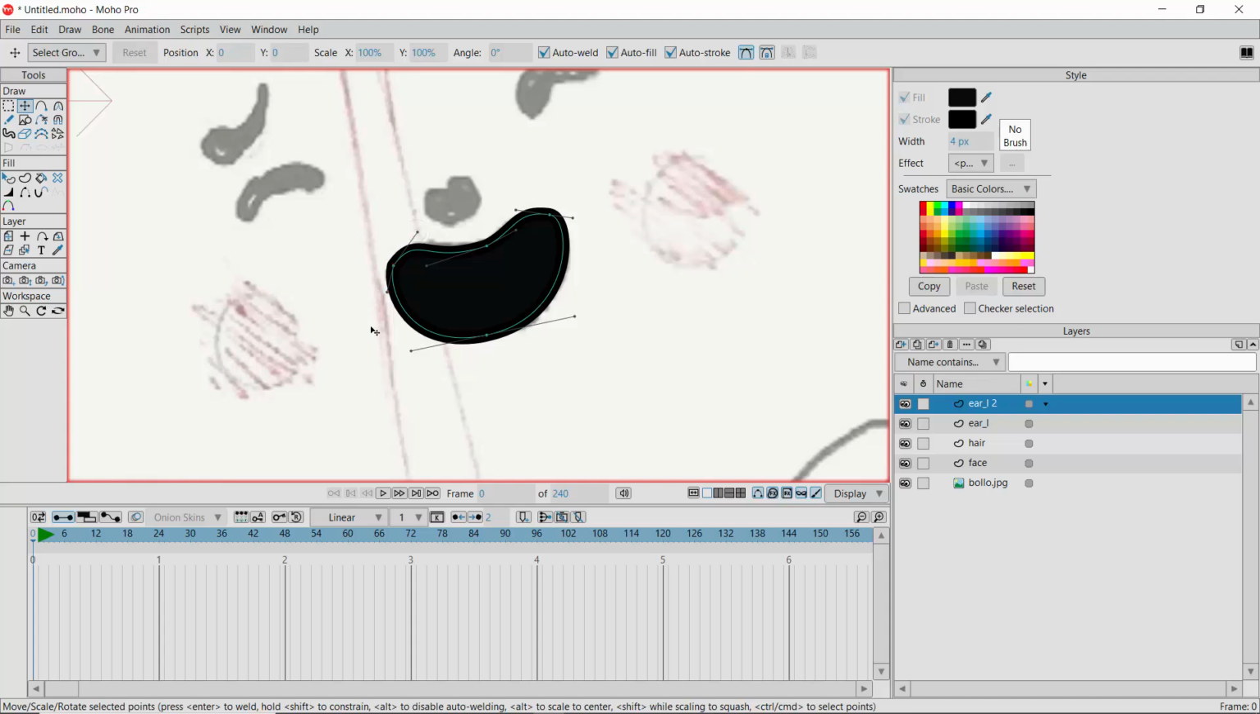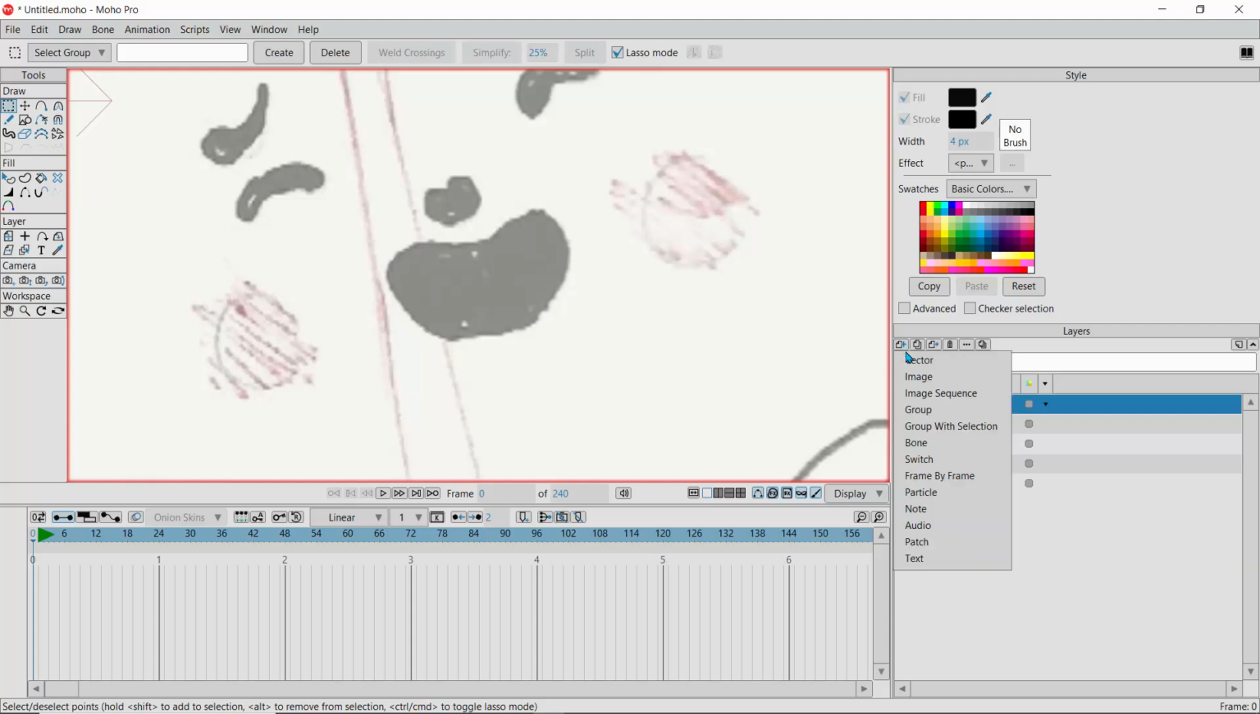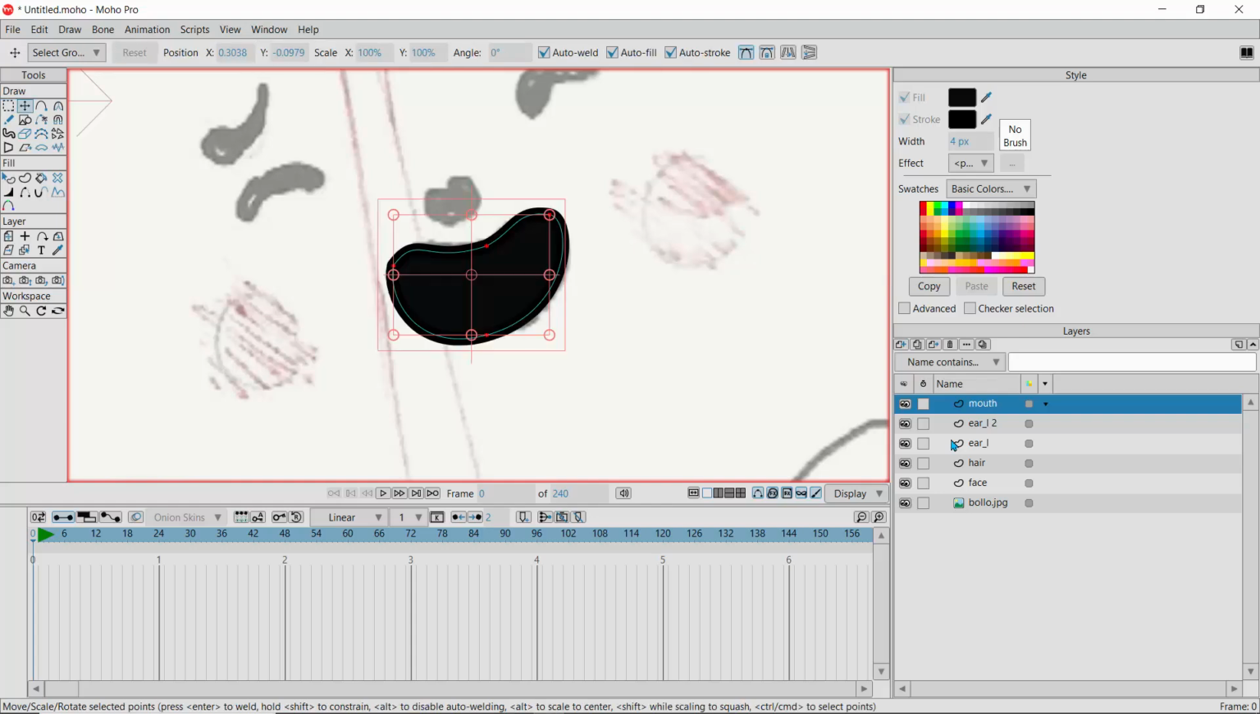That's super nice. That's a really nice shape for the mouth. And we are on the ear 2 layer. So let's use the lasso tool, select. Let's cut, create a new layer. Let's call that mouth. And let's paste that.